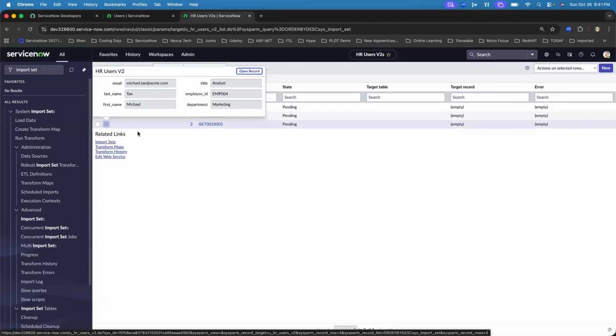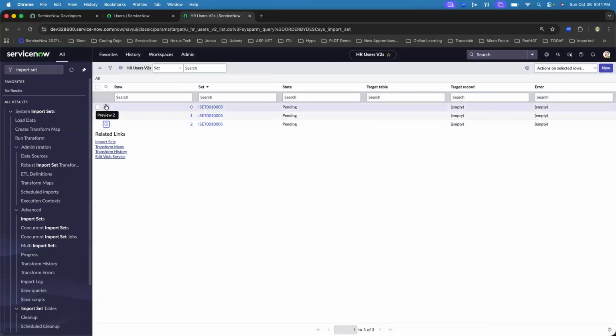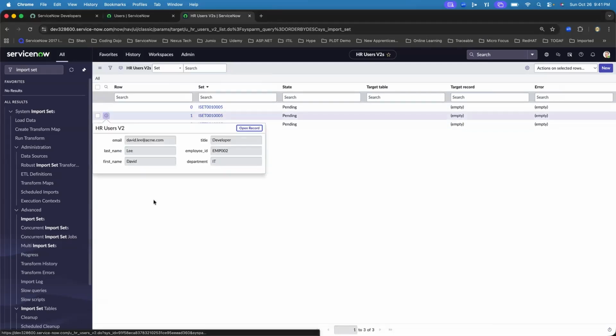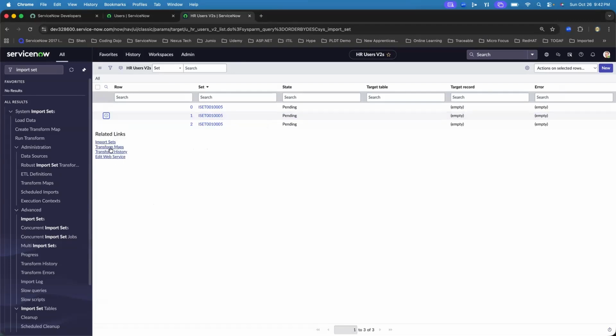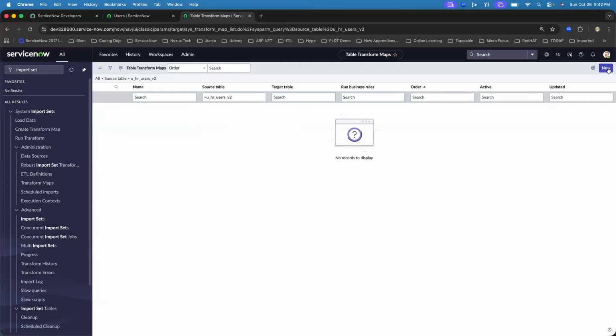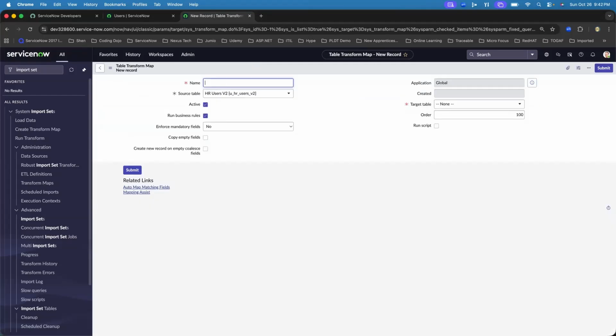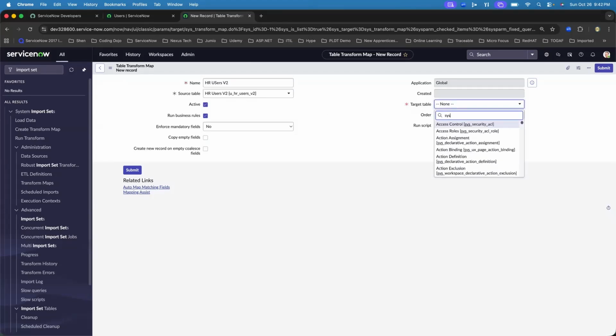So we have Michael on the third row, and we will have Sarah, we will have David. And let us now continue with the transform maps of the same steps and create a new one for this new imported file. And let's put something like HR users v2. And since we are uploading to the same target table, which is sys_user, let us scroll down a little bit to find the target table that we're looking for.